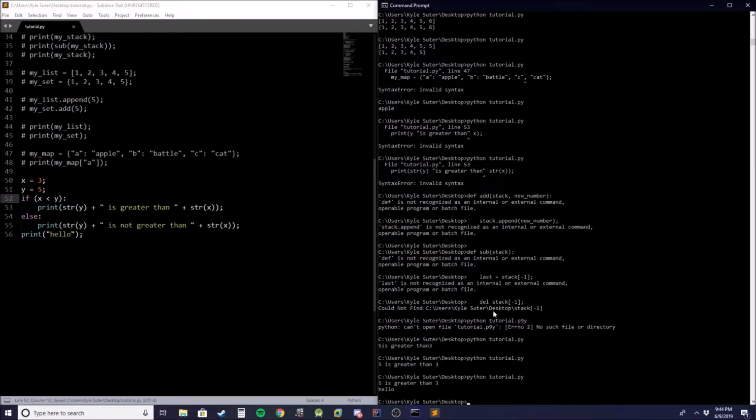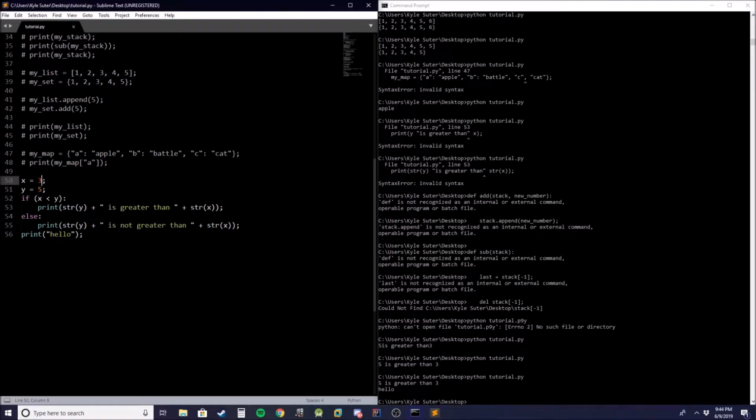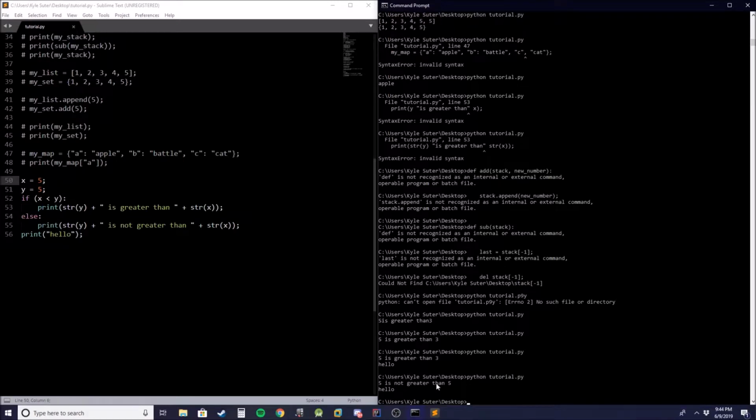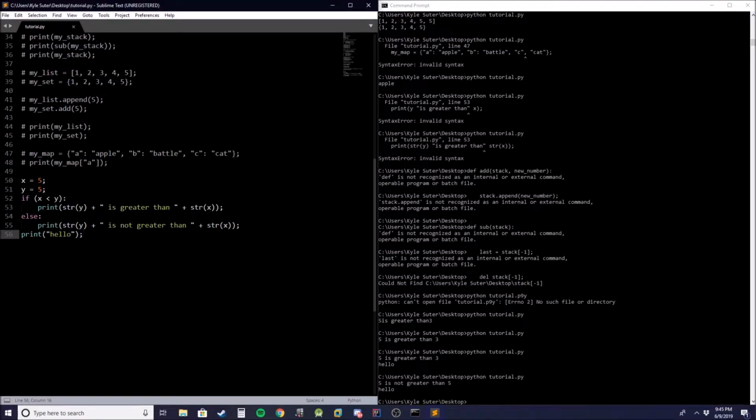Okay, so it's obviously going to print 5 is greater than 3, and then hello, but what if we make them equal to one another? 5 is not greater than 5. That is true. So this evaluated to false, and then went to the else block, and then printed that. So in Python, blocks are indicated with indentions.